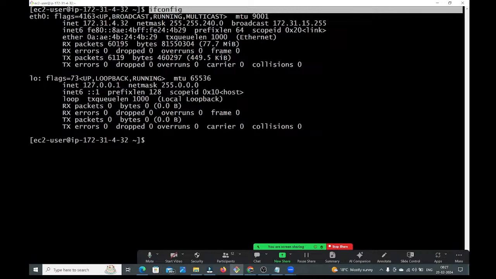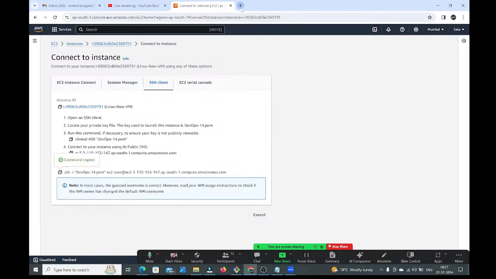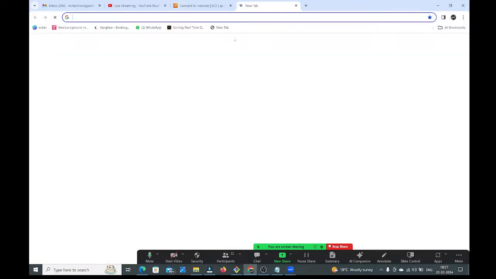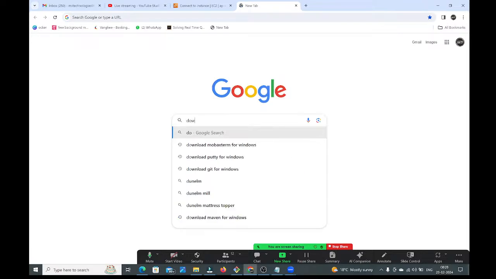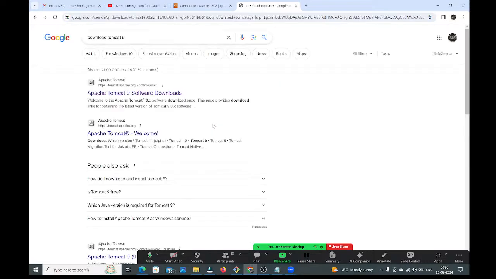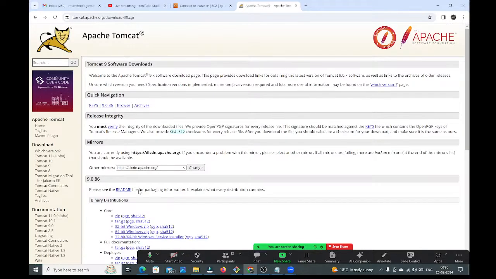Simple, guys. See, let me go to my Linux machine. Here, I want to download Apache Tomcat. Then what I will do here, I will just type download Tomcat 9 and press Enter. See guys, this is the official website of the Tomcat server. If you click on this, here you will get the option to download Tomcat.